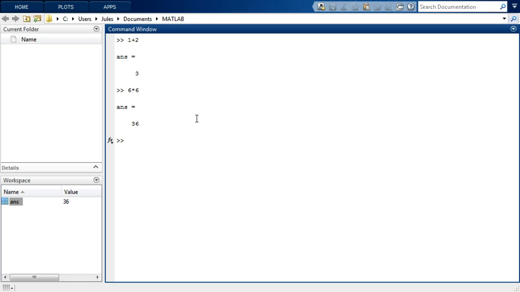Now, I can name my answers. I can say A equals 1 plus 2, and I can say B equals 6 times 6. And now, you can come over here to the workspace, and you can see A equals 3, B equals 36, ANS is still 36. The problem with ANS is every time you use it, you end up rewriting ANS, so you don't have access to the previous values of ANS. Whereas if you were to name everything individually, you can refer to A as A and B as B, and everything is kept separate. So that's great.